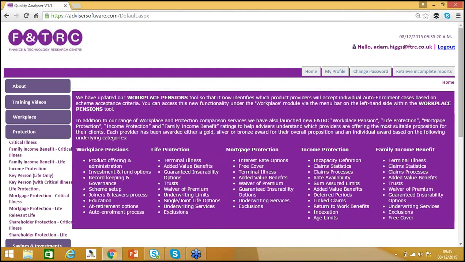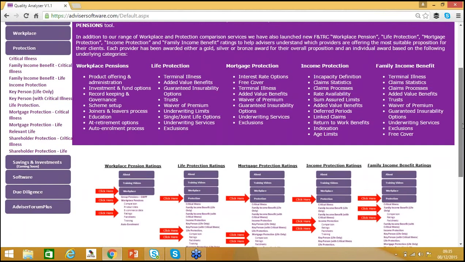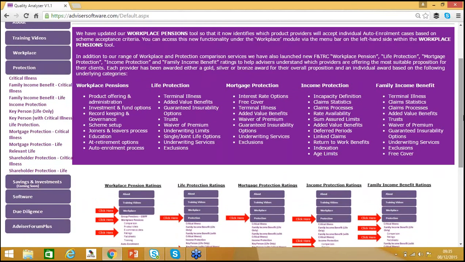So within the protection link there, we currently have 12 different products you can run comparisons on, ranging from critical illness, family income benefit, life, key person, shareholder protection, and relevant life. And when using the tool, it's just a case of going in, clicking in the protection link, and then finding whatever product type you want to run a comparison on.